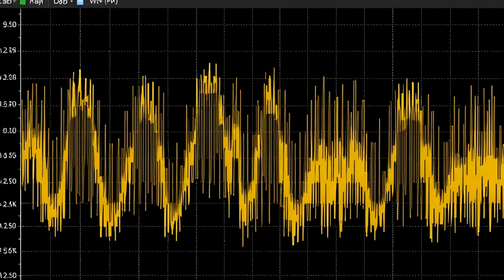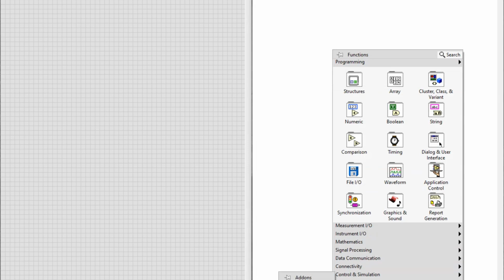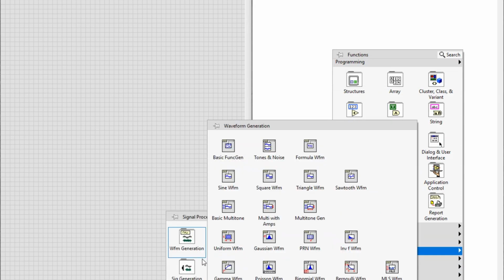First, we need a sine wave with distortion. Let's open LabVIEW, generate the sine wave, and collect the data samples. I'll use a LabVIEW virtual instrument to generate the sine wave and pass the parameters to it.